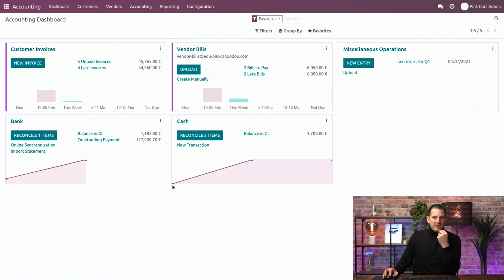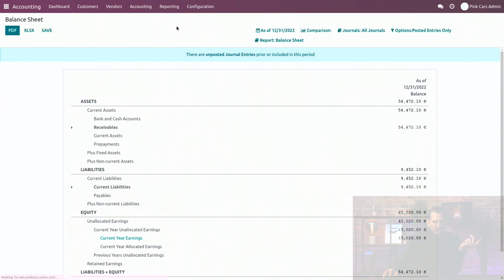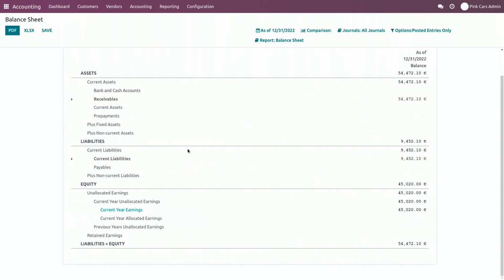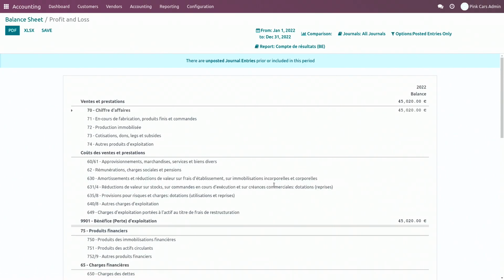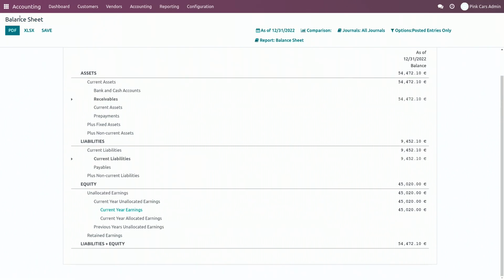Okay, now that we've filled in all the different year ends, let's have a look at our reporting and open the balance sheet, for example. If you open the balance sheet over here for the year 2022 and we go down into the current year earnings, we can see that for this year, we have a current year non-allocated earning of 45,000 euros. So first of all, I can dive into there and jump into my profit and loss to see the detail of it. Now I want to close the year, making sure that it's reported to the next year. The only thing I have to do is create the correct accounting entry.